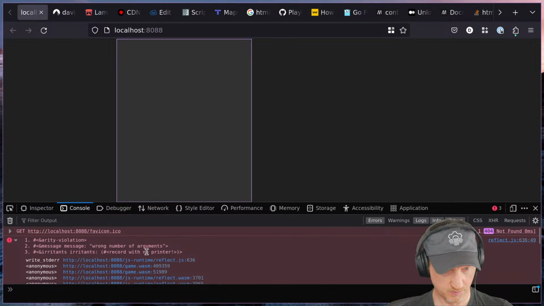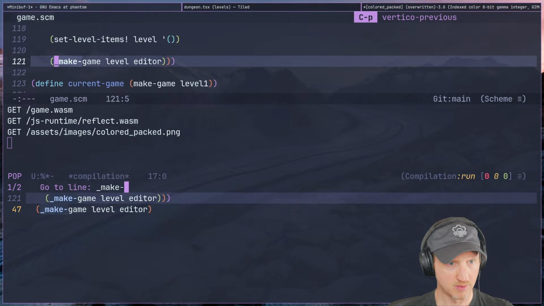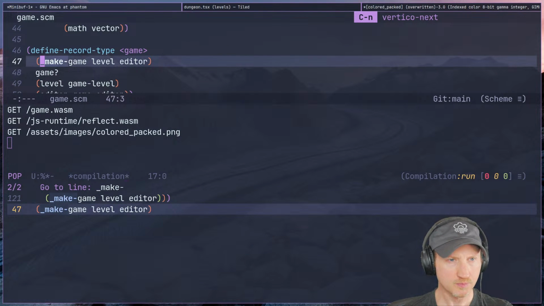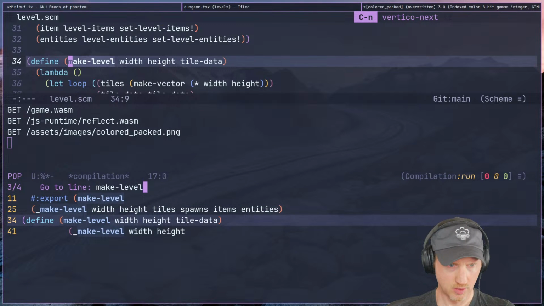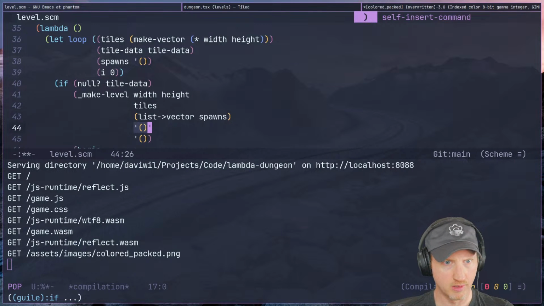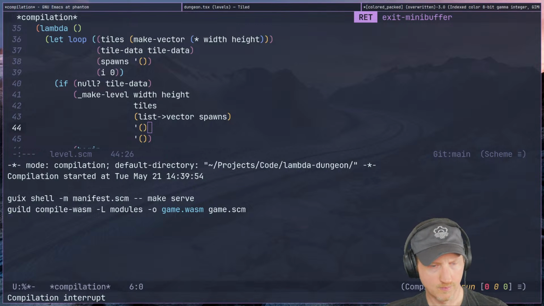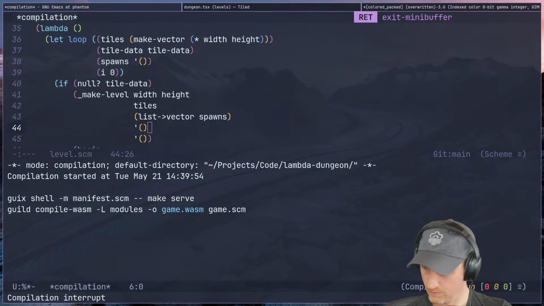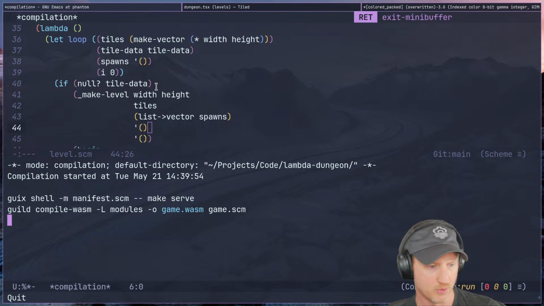Record with no printer. So, wrong number of arguments. It sounds like the instantiation of a record type is not getting the things that it needs. Make game level editor. That one seems fine. I bet it's make level. So let's go back to level. Make level. Width, height, tiles, spawns. Yep, that's the one right here. Psychic debugging for the win. Who needs a type checker whenever you have your brain to help you?